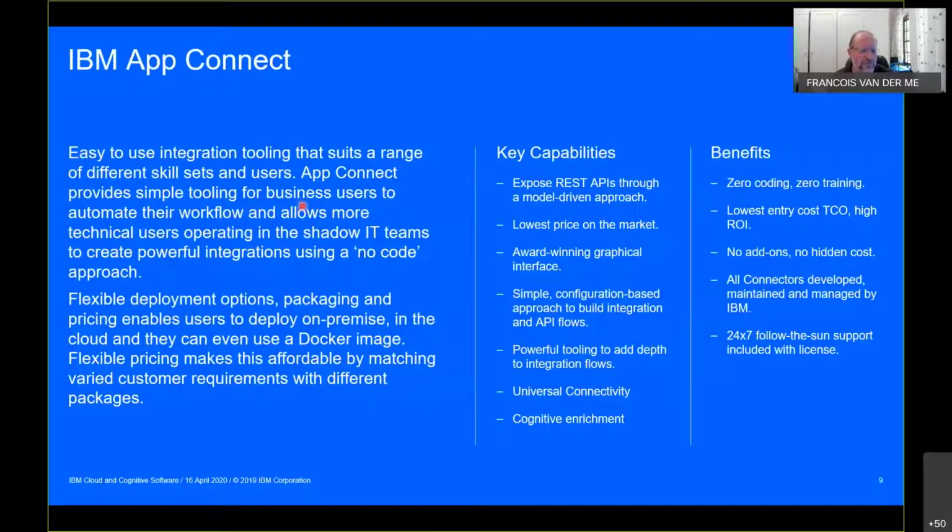So App Connect provides simple tooling for business users to automate their workflow and allow more technical users operating in the shadow IT teams to create powerful integrations using a no-code approach out there. So it's flexible deployment options, etc. Some of the key capabilities: it will expose REST APIs through a model-driven approach, and we'll see that in the demo. It's the lowest price on the market. It's very easy to go out there and get done.